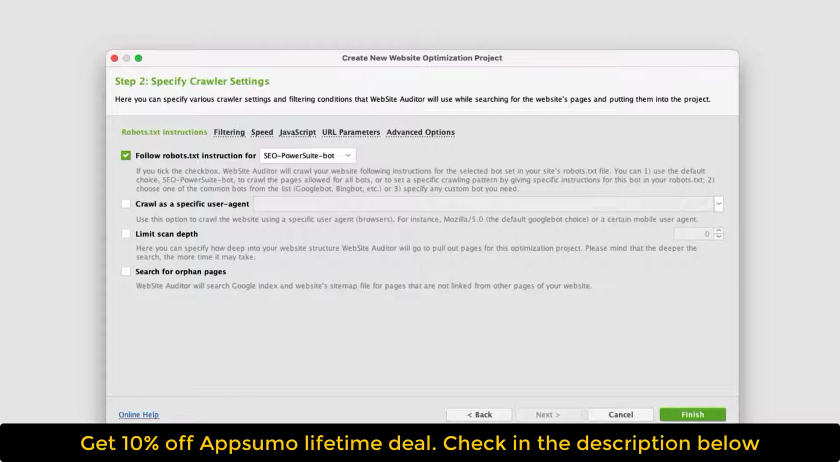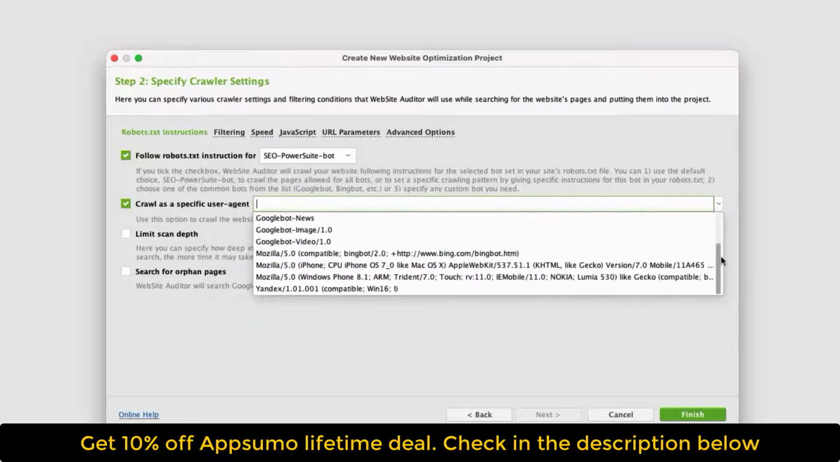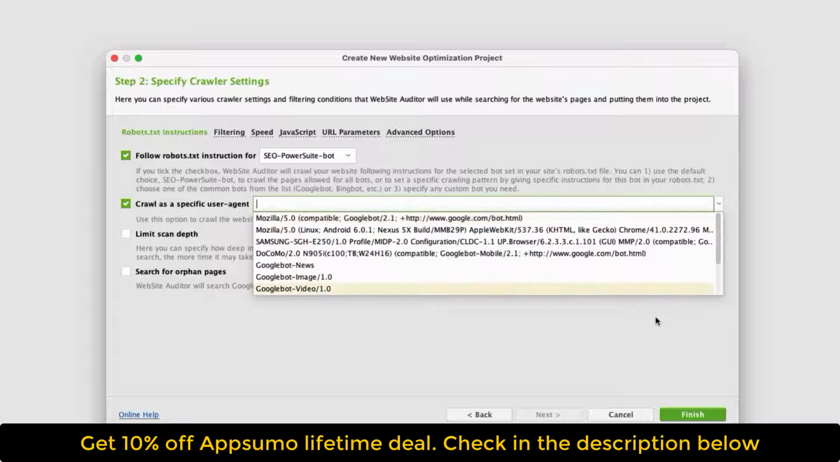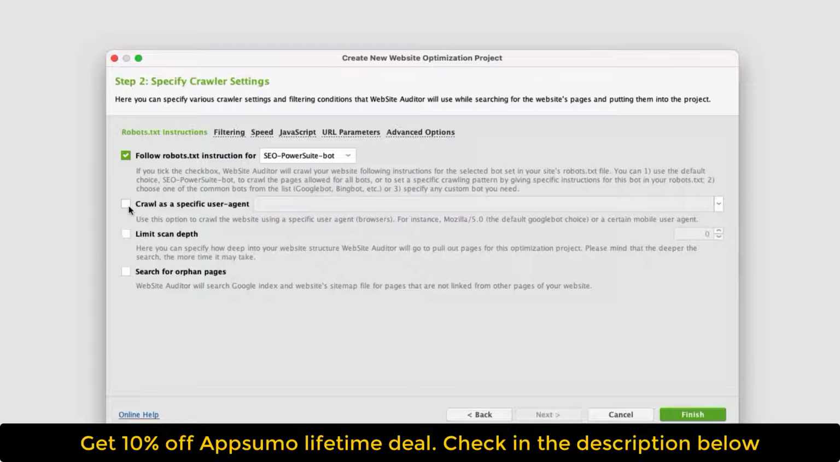It lets you crawl a site following robots instructions, either for all spiders or any specific bot of your choice. If you choose not to follow any rules and want to collect all pages of your website, you can disable this option, and then Website Auditor will ignore robots.txt. The same is applied for the user agent menu, which lets you crawl the site using a specific user agent, including mobile agents. The next parameter here is the scan depth limit.